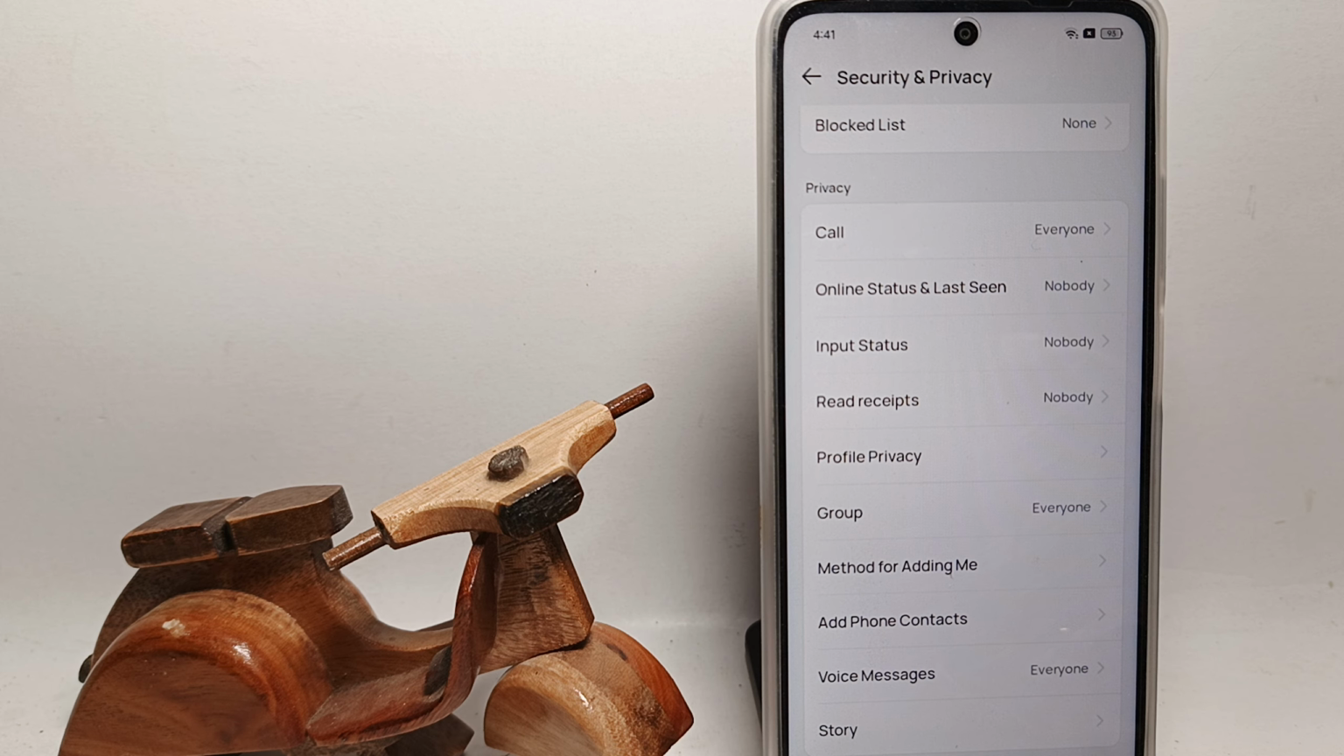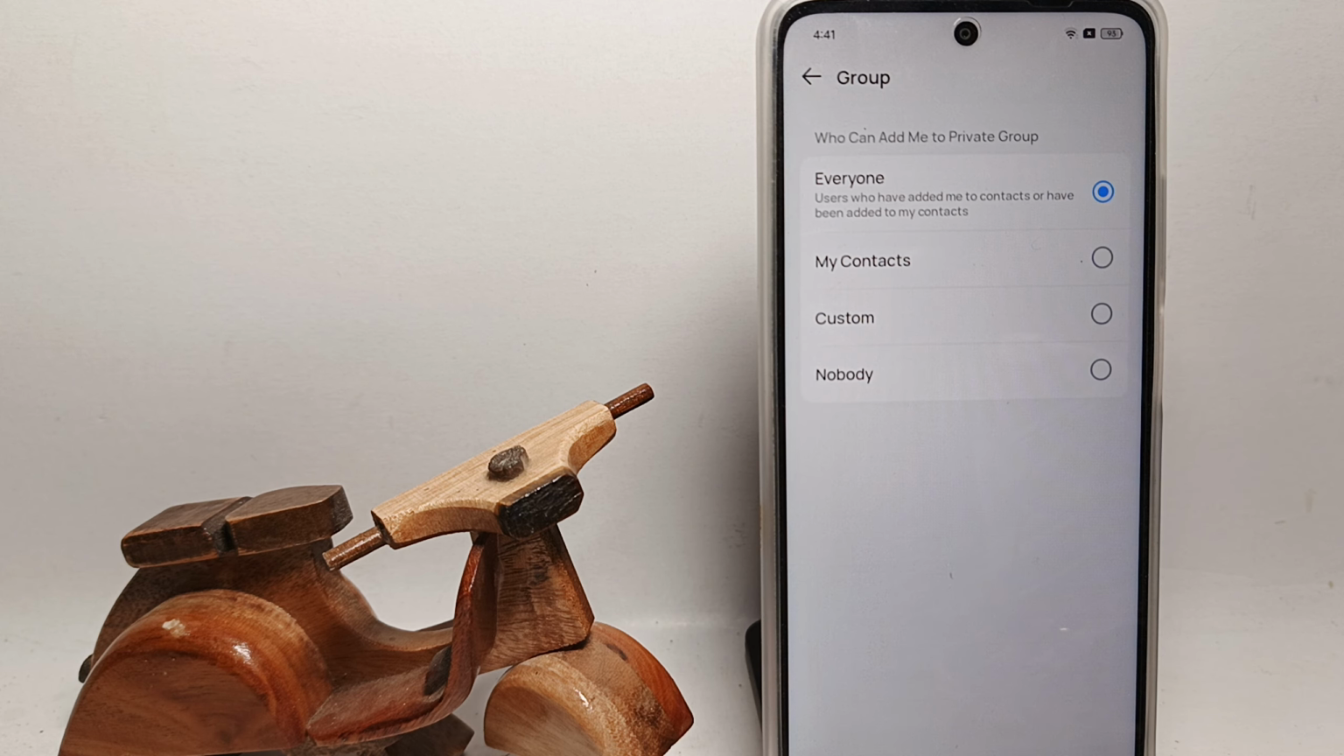Next, scroll down and tap the Group menu. There are several options here. Tap My Contact. So that's it, tutorial on how to set group visible only to my contact on IMO application.